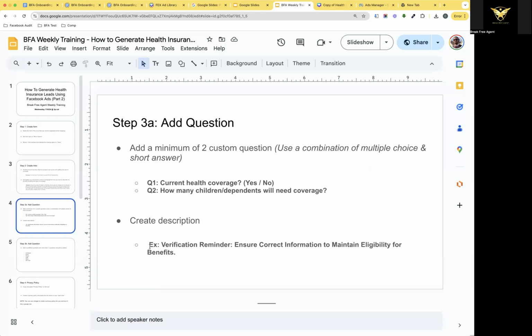And then next, you want to create your description. Now, description is just something that Facebook wants you to add in. It's explaining why they need to submit the information. Keep it really simple. Verification reminder, ensure correct information to maintain eligibility for benefits. Keep it really, really simple.